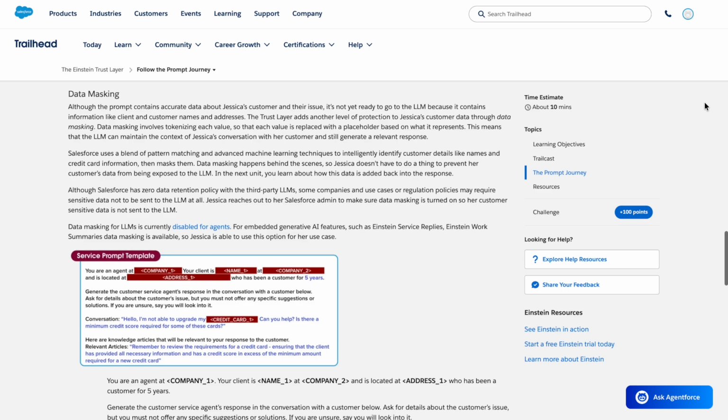Although Salesforce has a zero data retention policy with the third-party LLMs, some companies and use cases or regulation policies may require sensitive data not to be sent to the LLM at all. Jessica reaches out to her Salesforce admin to make sure data masking is turned on, so her customer's sensitive data is not sent to the LLM. Data masking for LLMs is currently disabled for agents. For embedded generative AI features, such as Einstein service replies and Einstein work summaries, data masking is available, so Jessica is able to use this option for her use case.